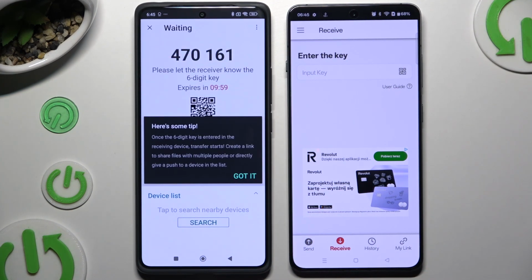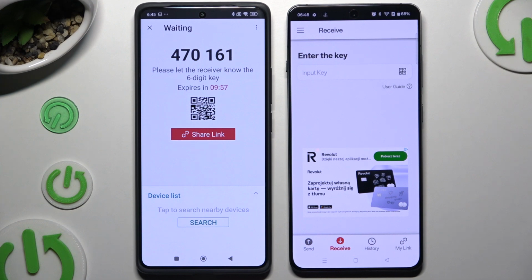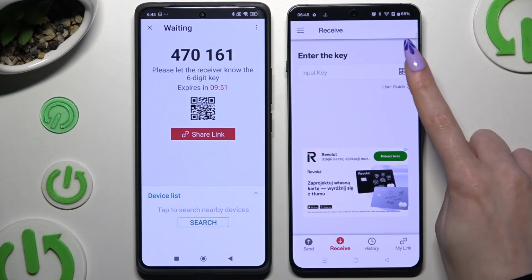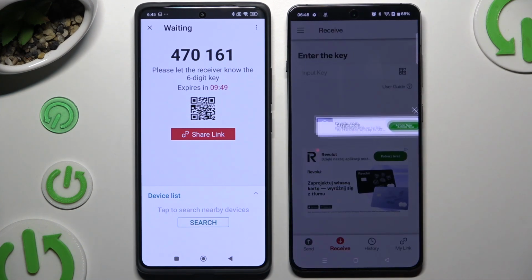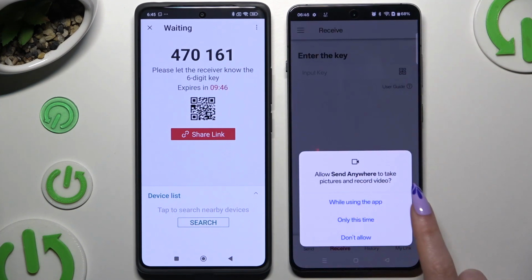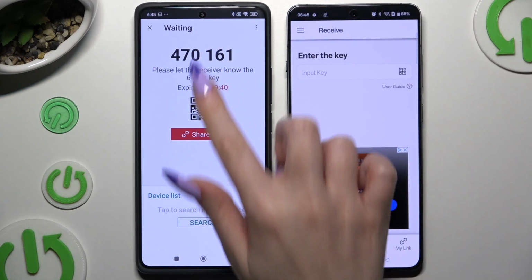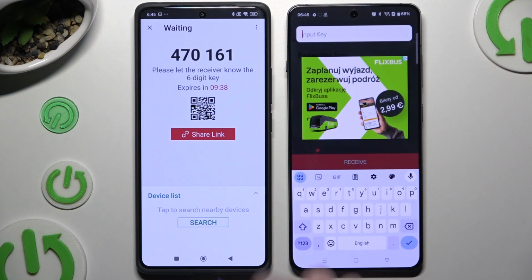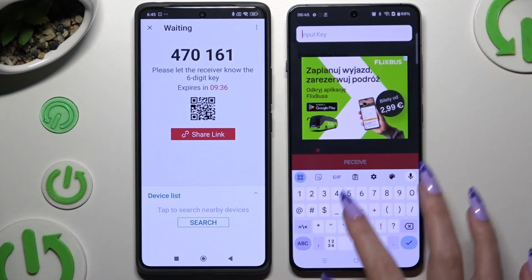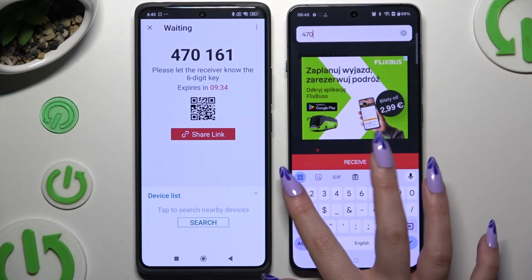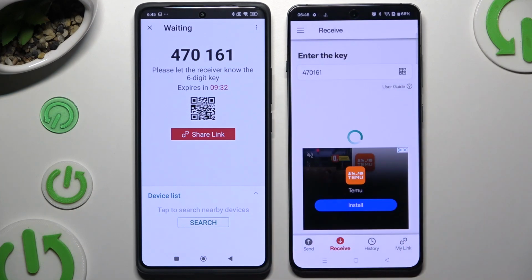Got it? In here's some tip pop-up and decide which connection way you want to use. To scan the QR code, use scanning icon above user guide. Close and add. Allow camera access and point your device's camera at the code. To input this key, hit Input Key section, type in all of those numbers and click on Receive button.